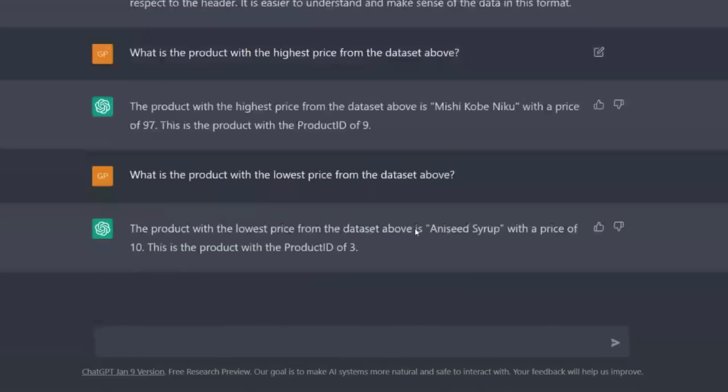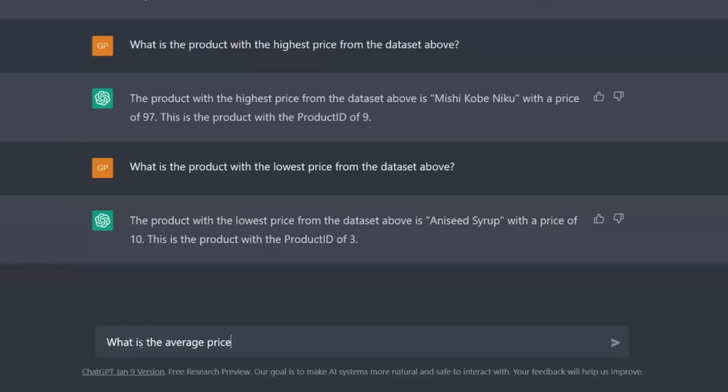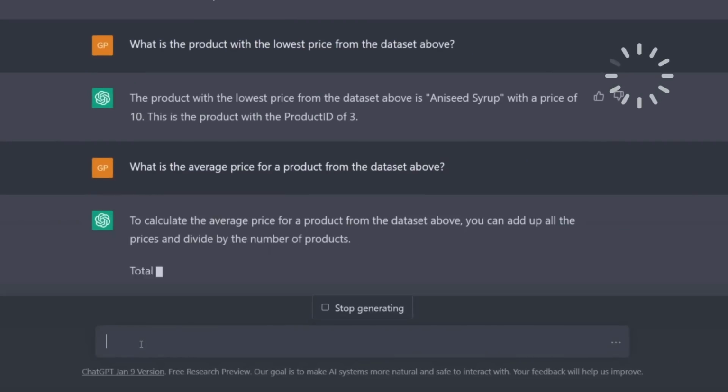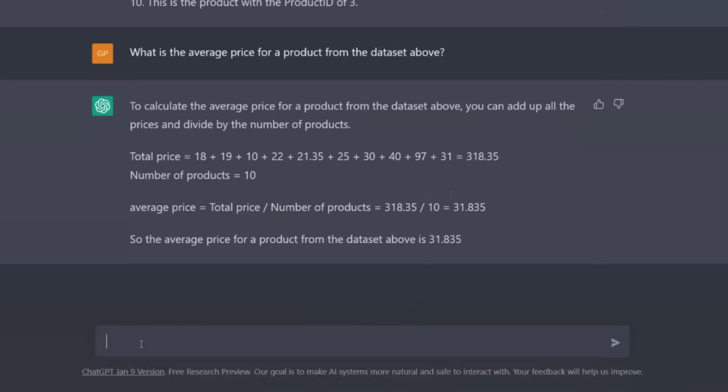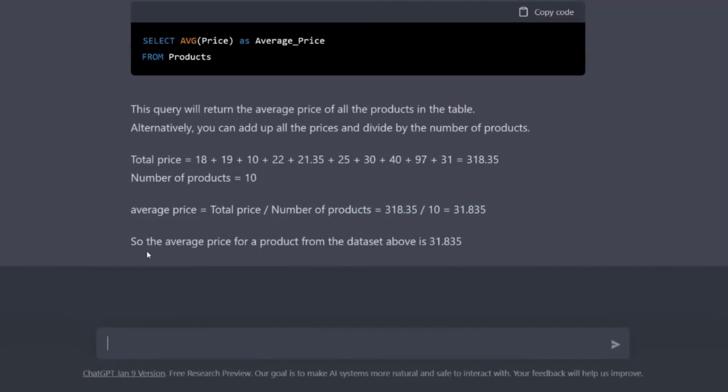Let's tell it to calculate the average price for the products above. Not only that it showed you the average, but it showed you how to calculate it as well. If you write it again, it might even show you an SQL query. Speaking of SQL queries, let's make it write some. Let's ask it to write a query that gets the product with the highest price.